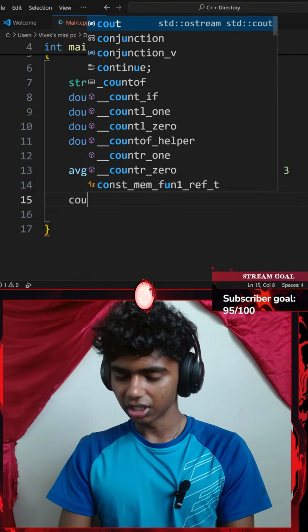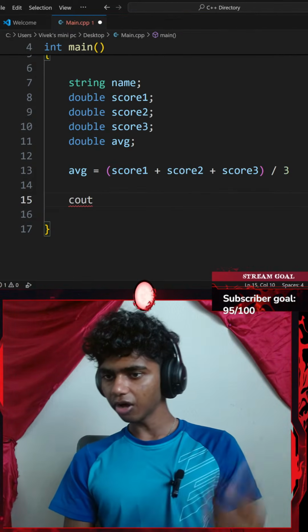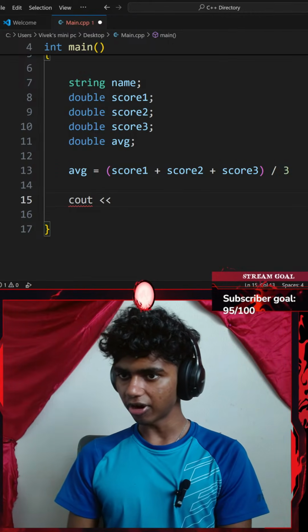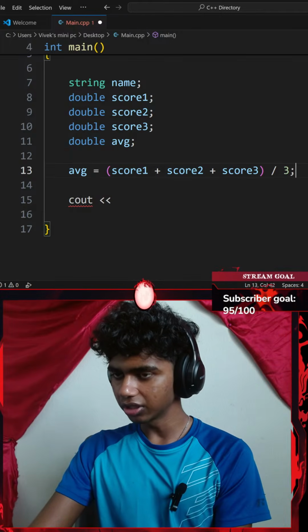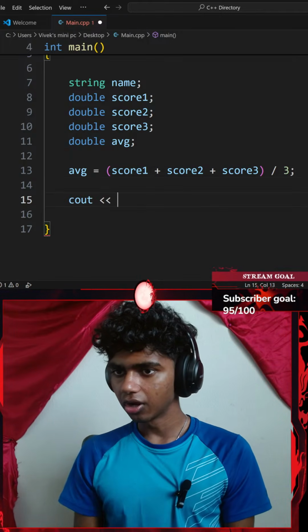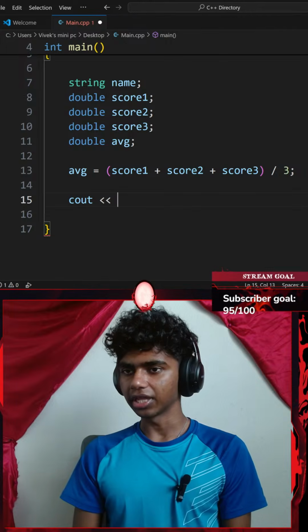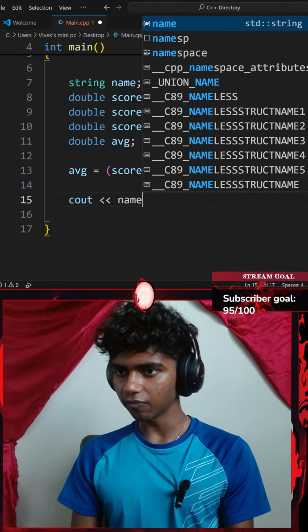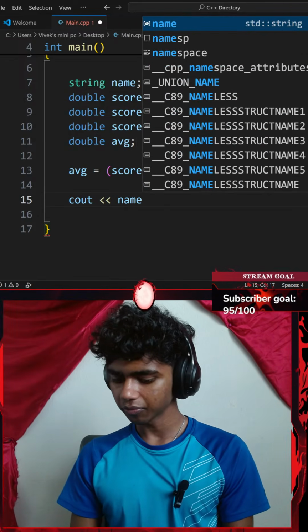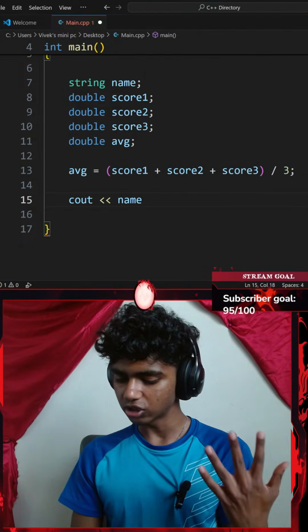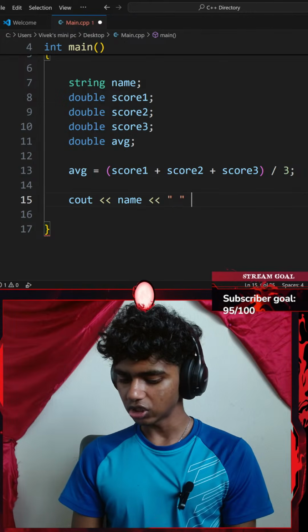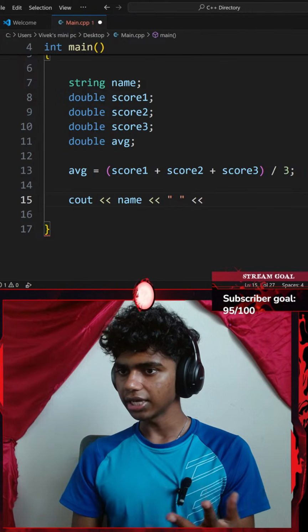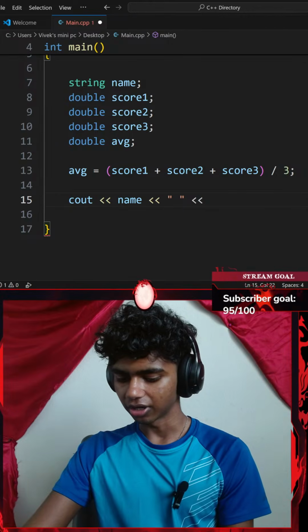So I'll go with standard output. I'll add two insertion operators. So for standard output, I'll go with cout, add a semicolon here. Okay, I'm going to be adding something. Let's go with my name variable. Add two more insertion operators, go with a colon and space, two more insertion operators, name. I might add a comma here.